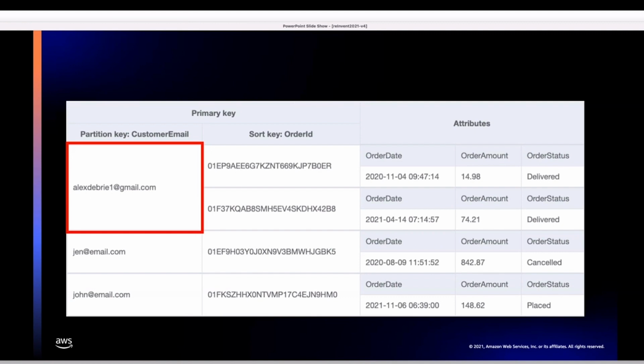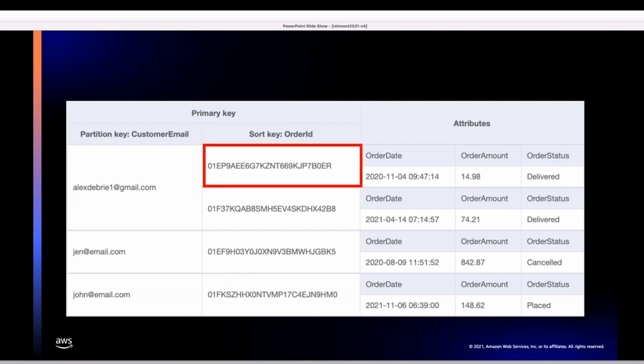But what if I need to fetch an order by the order ID, right? Say I'm in the warehouse and I'm working an order and I get this order that I need to pick. I go pick it and I say it's completed. I don't have the customer email. All I have is the order ID. How do I find that sort of thing, right?